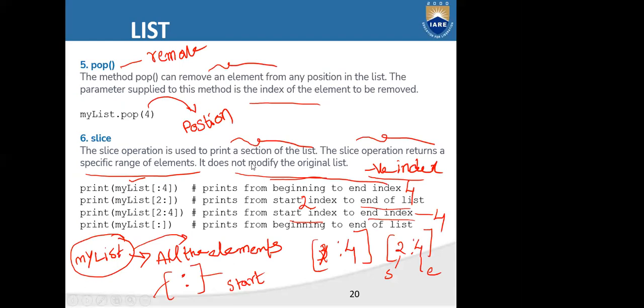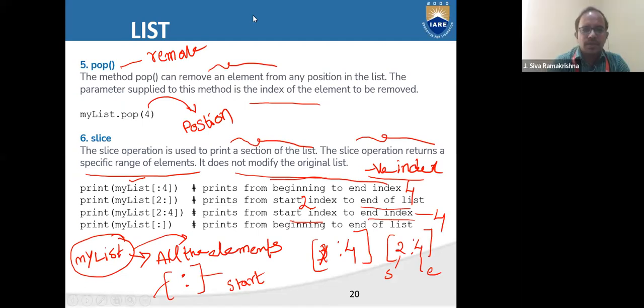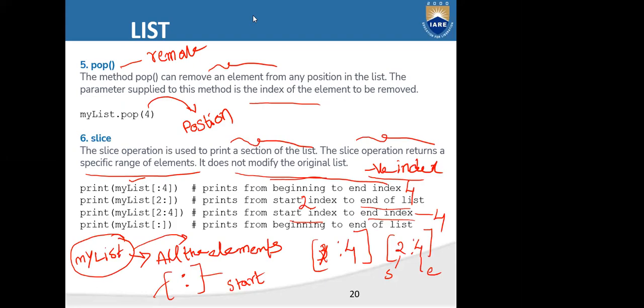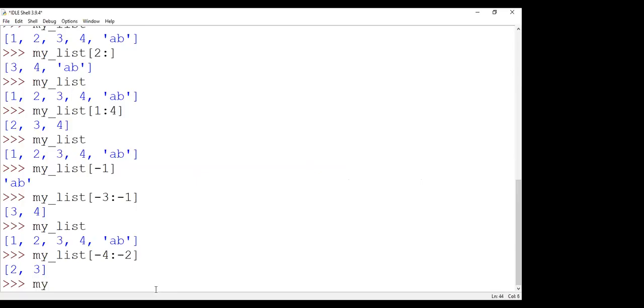Sir, what if you use one negative and another one positive index? Yes, you can use it. For example, if you use 2 colon -2, what will be the output?